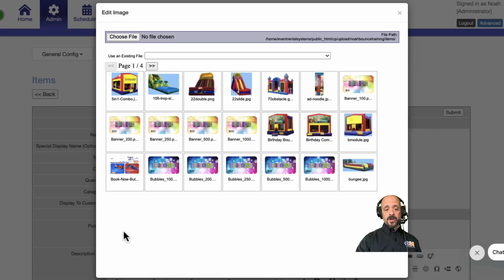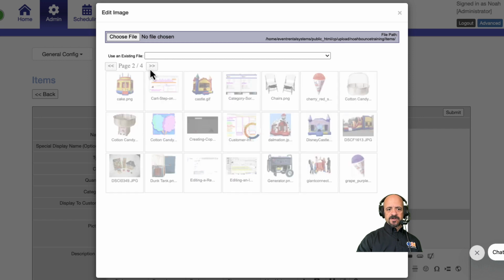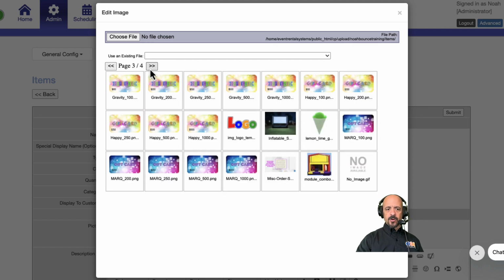Now, I know I don't have the picture that I'm going to use in my folder already. If I did, I could go ahead and use the pictures that are already in here that I see right here. And remember that you can scroll to different pages with these arrow buttons.